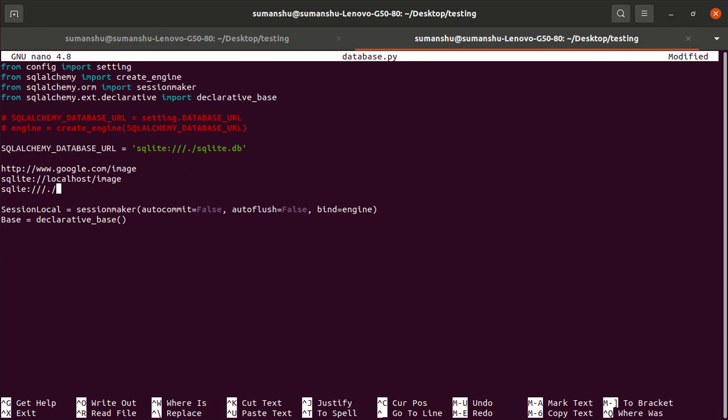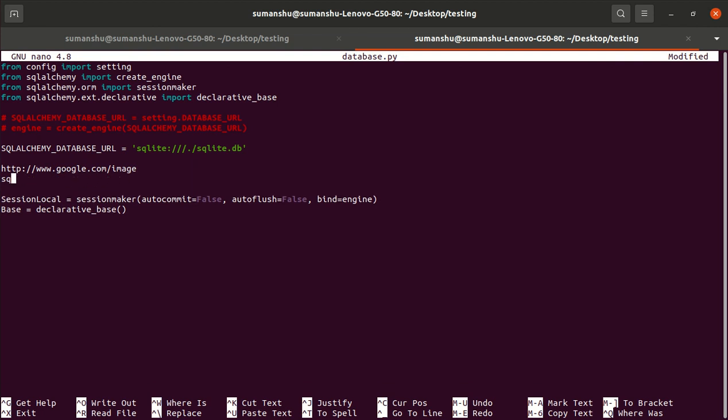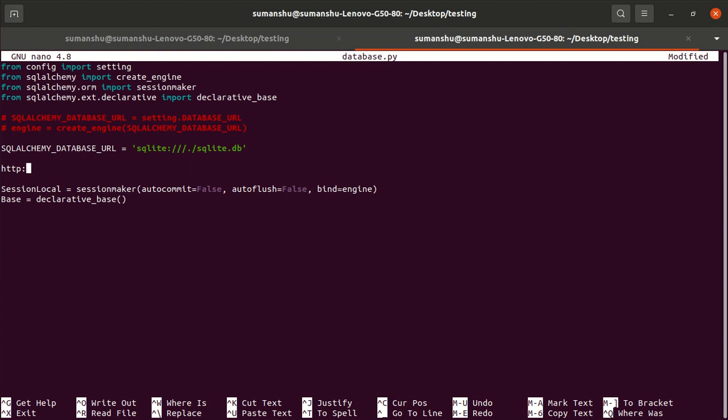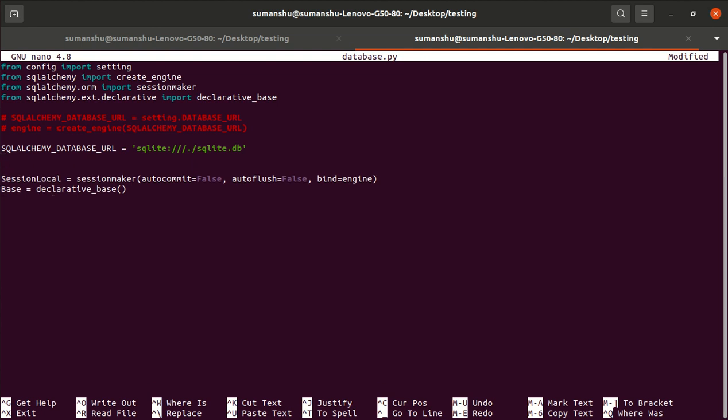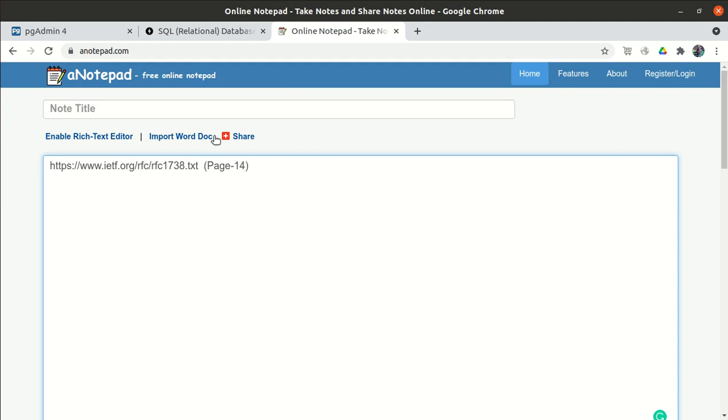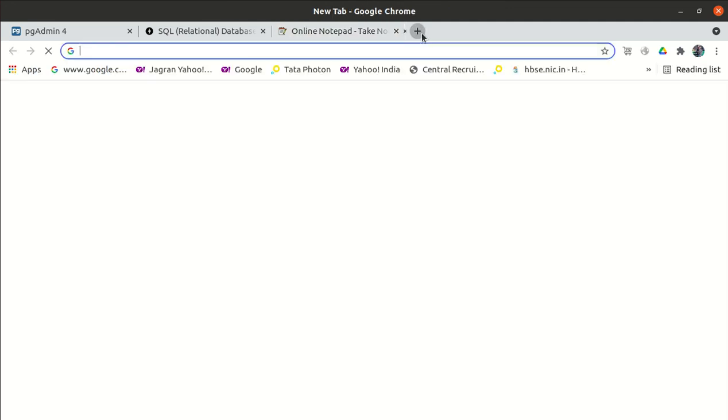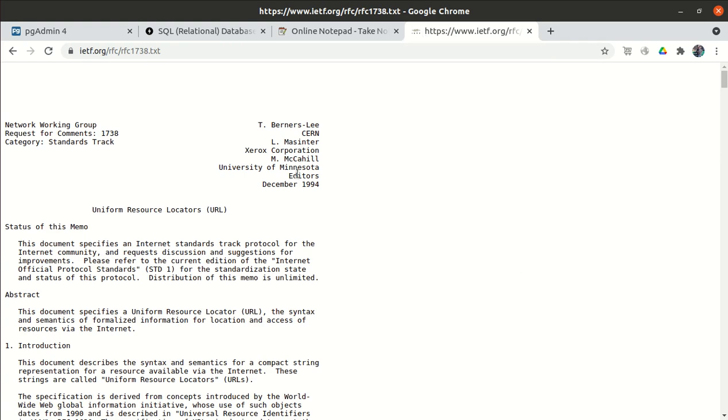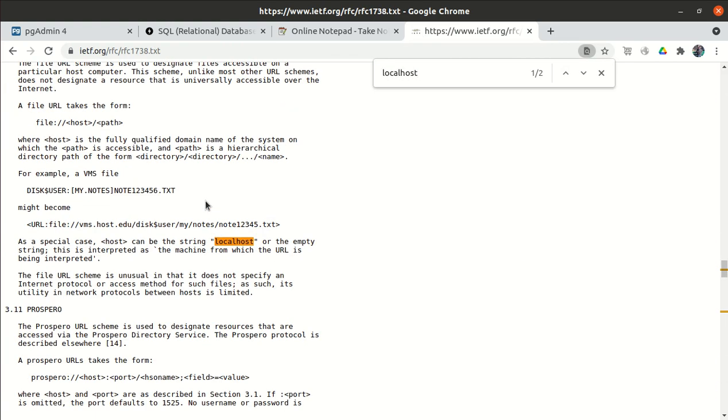Dot means the current directory, so it will create the SQLite.db, right? So it will create the URL within the current directory. If I show you one document, the document is for the uniform resource locator. So how the localhost.